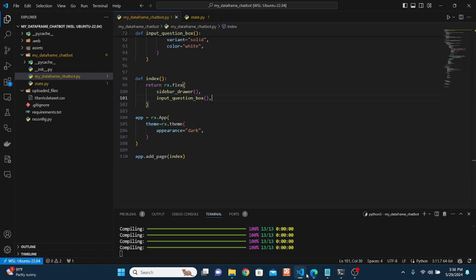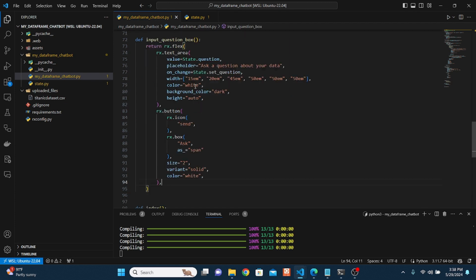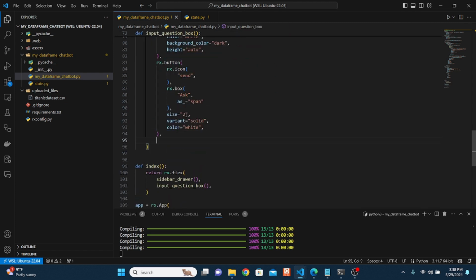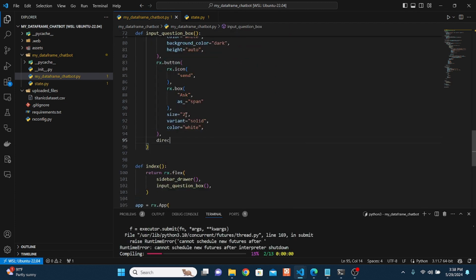Let's see what we have. Okay, I need to apply some styling. This is what we have. I need to make this come to the bottom. It's going to be flex. Come down here and say direction is equal to row.